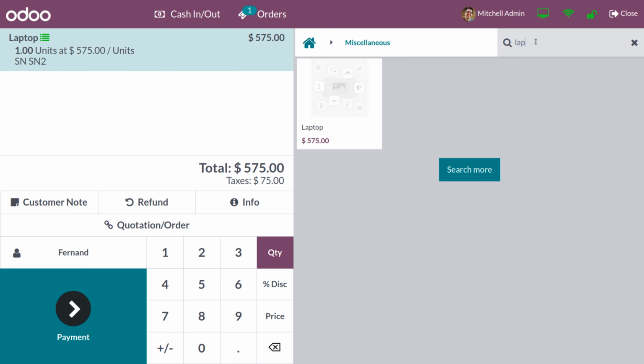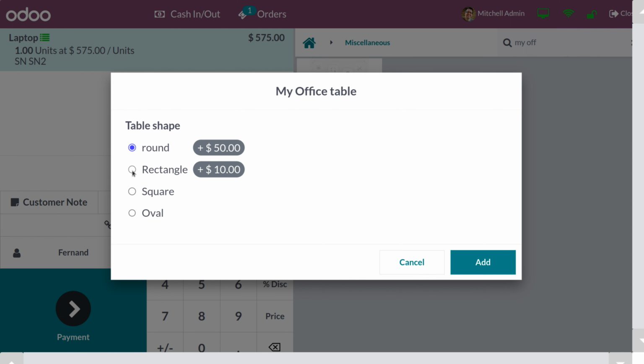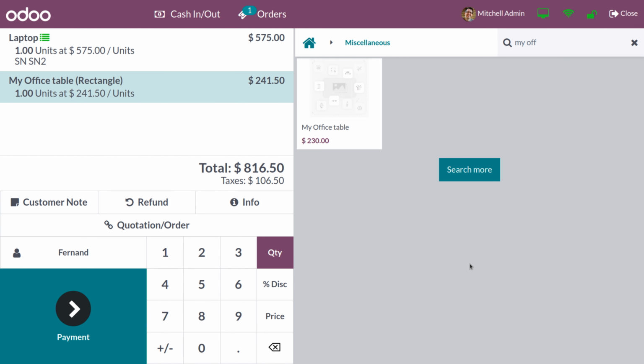The second product, which is our office table that we have created earlier. So I'll be using the rectangular, and let's add this. Okay, so the total amount is 816.50, including the tax of $106.50. And here we'll be having certain options, that is quantity.